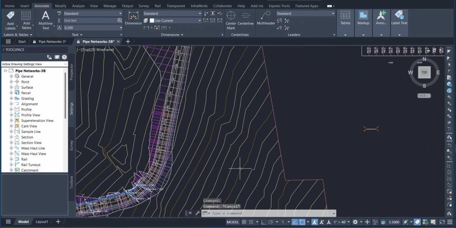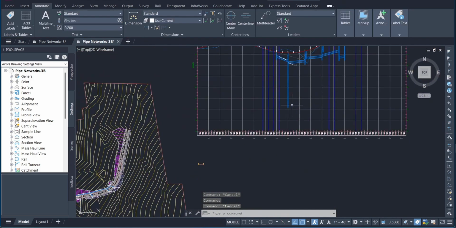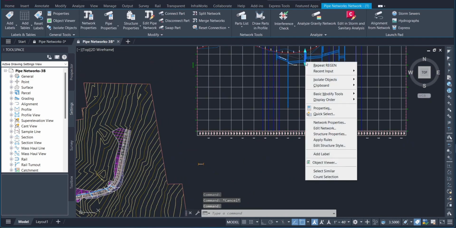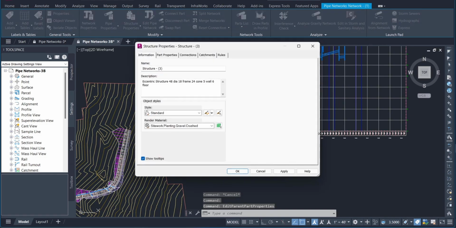Right-click. Select Edit Structure Style. In the Structure Style dialog box, on the Display tab, in the View Direction list, select Profile. Make the Structure Pipe Outlines component visible and change its color to red. Click OK. Notice that a red circle now appears in the structure.